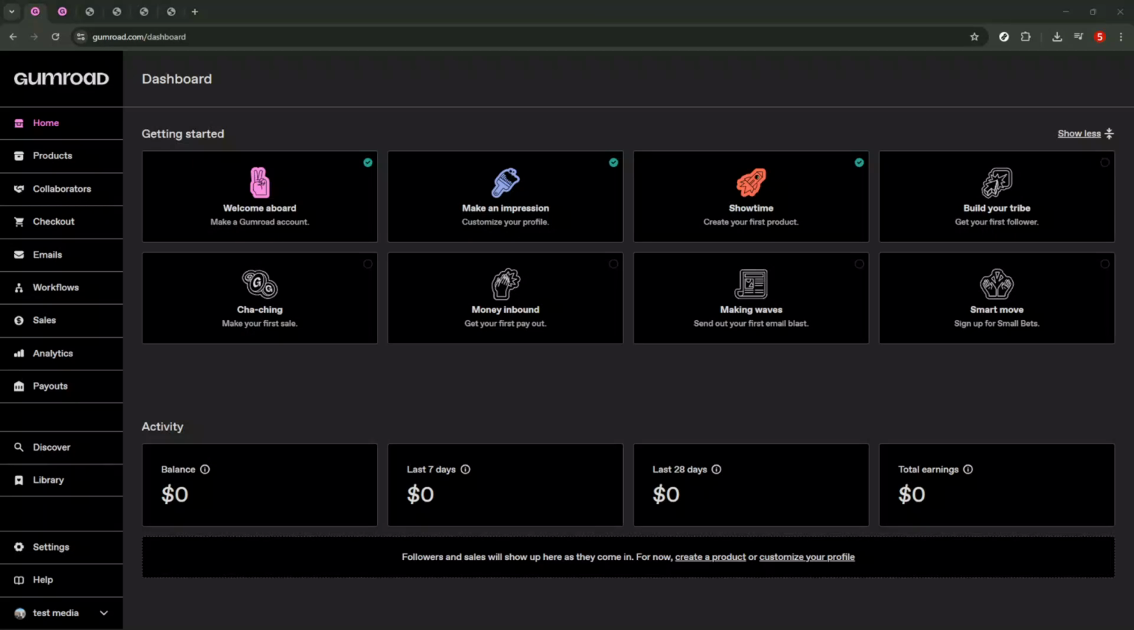In today's video, I'm going to teach you how to customize your profile on Gumroad. By the end, you'll have a clean, on-brand storefront that helps customers instantly understand who you are and what you offer. Start by logging into your Gumroad account. Use your usual credentials and make sure you're signed into the correct account you use to sell products.